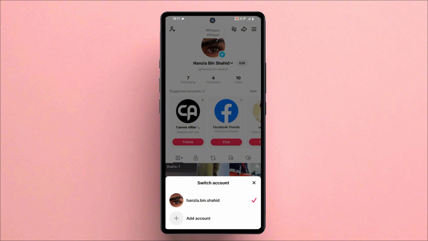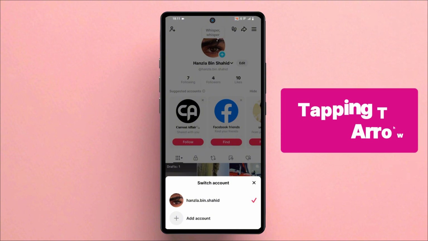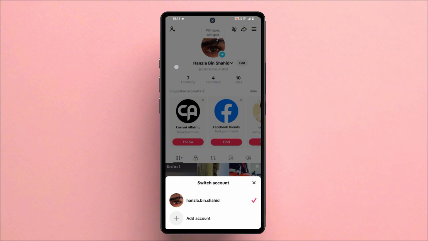After adding multiple accounts, switching between them is as simple as tapping the down arrow and selecting the account you want to use. This way, you can manage all your TikTok accounts on one device easily without logging out and logging back in every time.